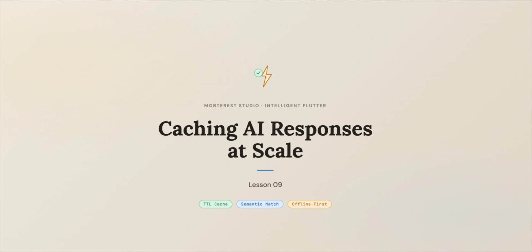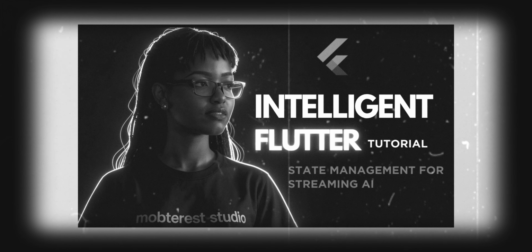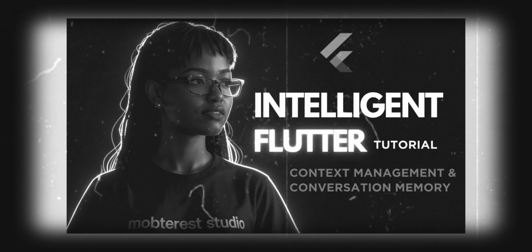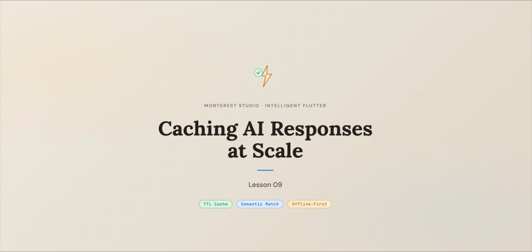We've covered the repository pattern, streaming state management, context management, and conversation persistence. Today, it's caching. How to make your AI app feel fast, reduce cost, and work gracefully when the network is absent. 3 patterns, 1 clean abstraction. Let's go.